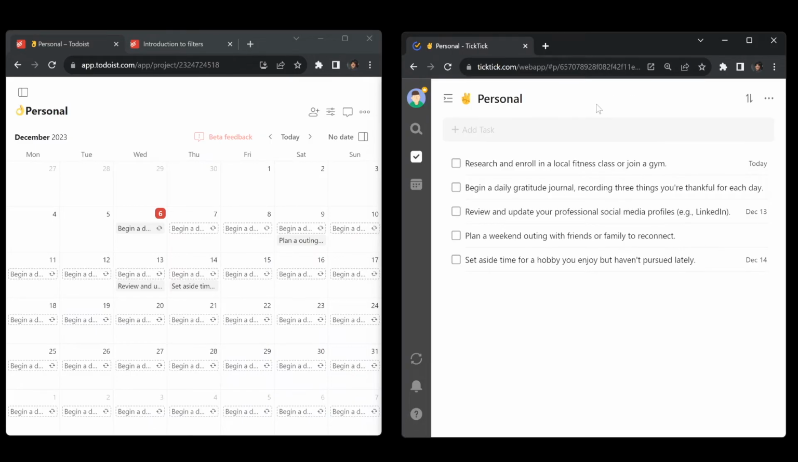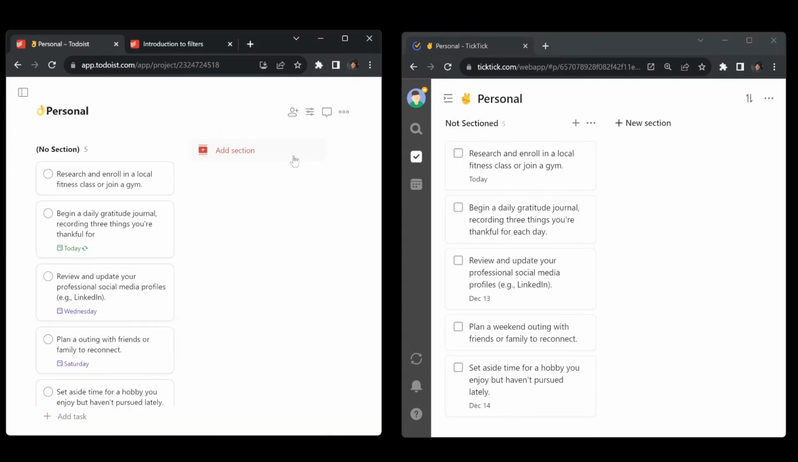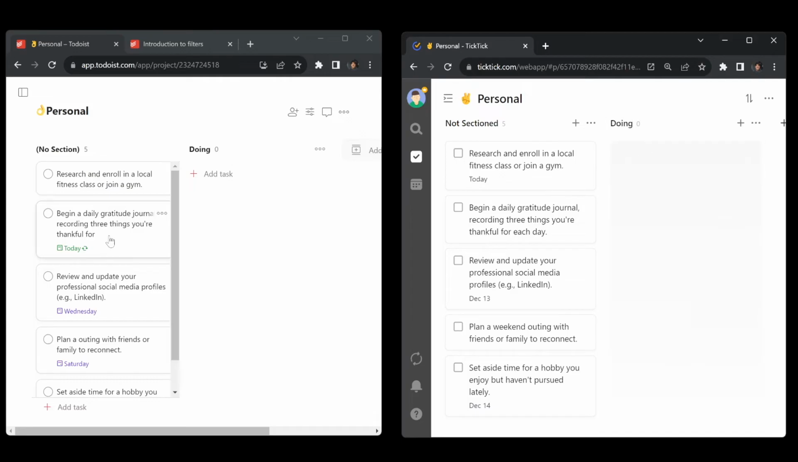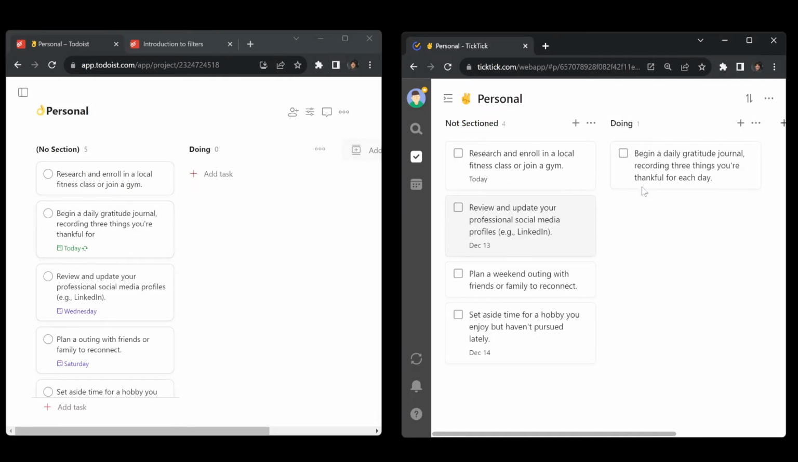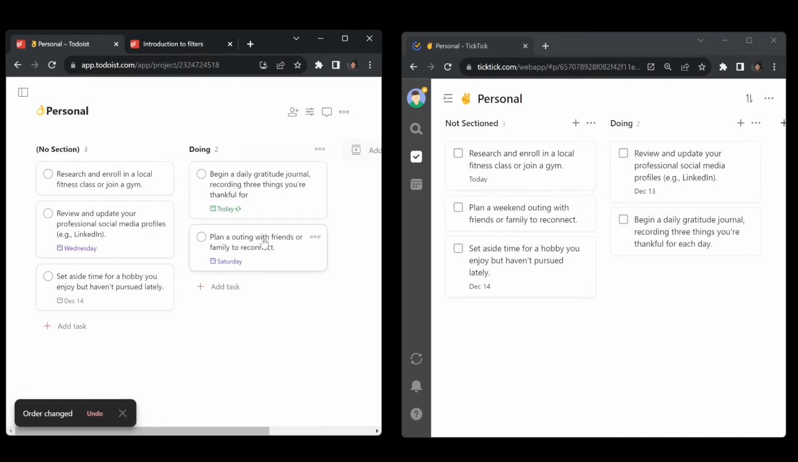And let's also check out the Kanban view while we're here. So I'm going to switch this view over here to Kanban view in TickTick. And over here in Todoist, I'm going to select the board view. And again, this looks very similar. I can add a section in both. And I can move a task over here to my new section. So very similar. Not a lot of differences, really.